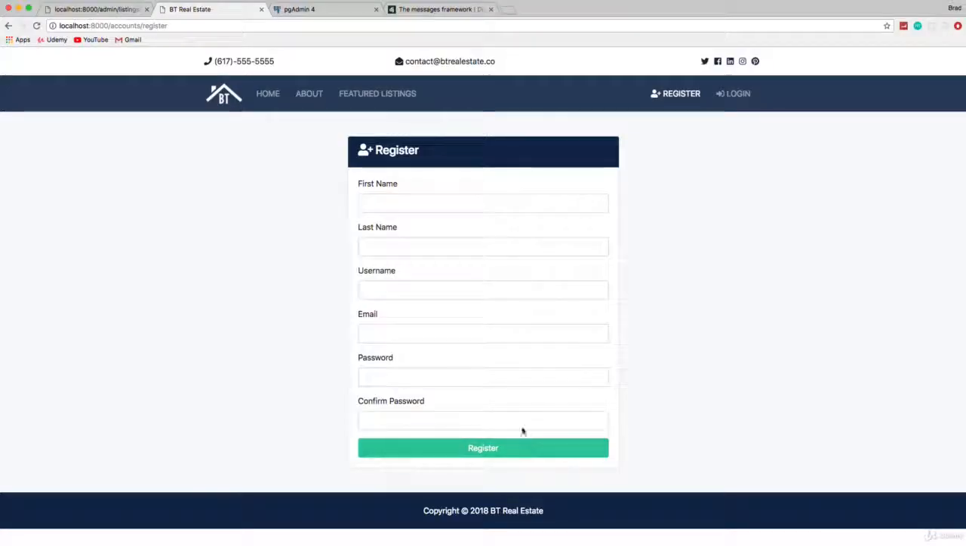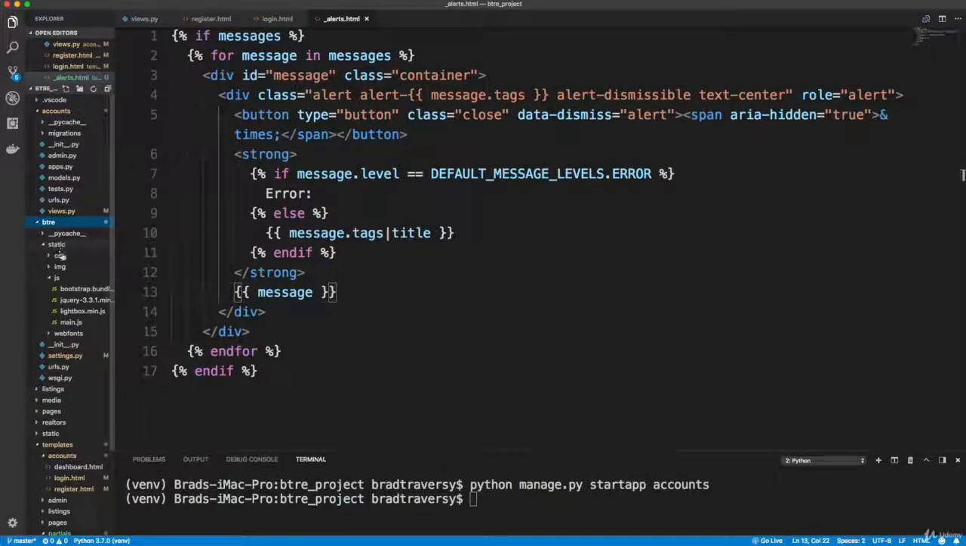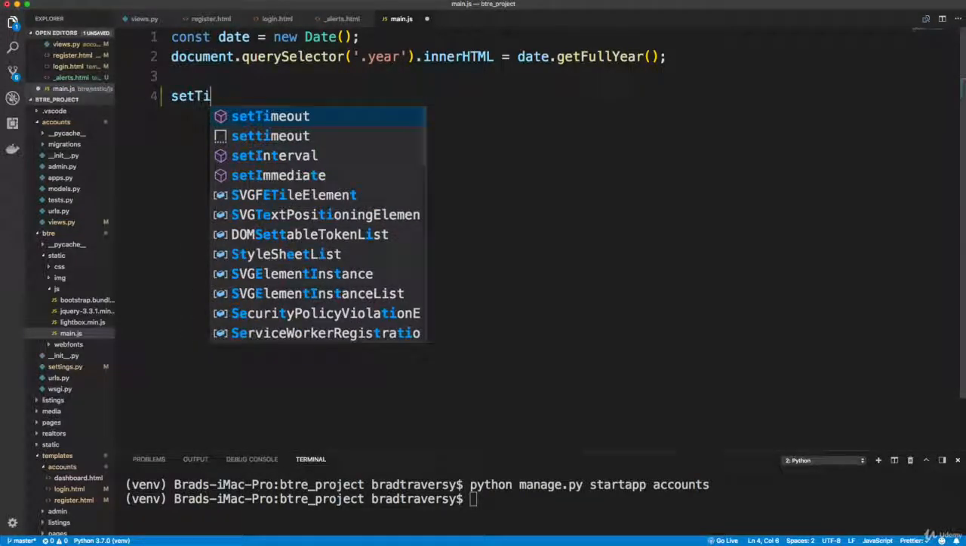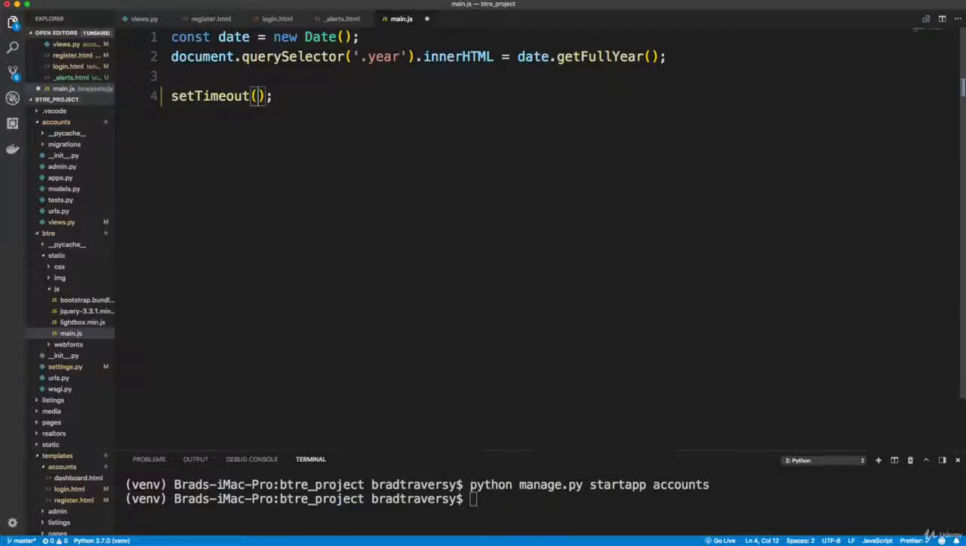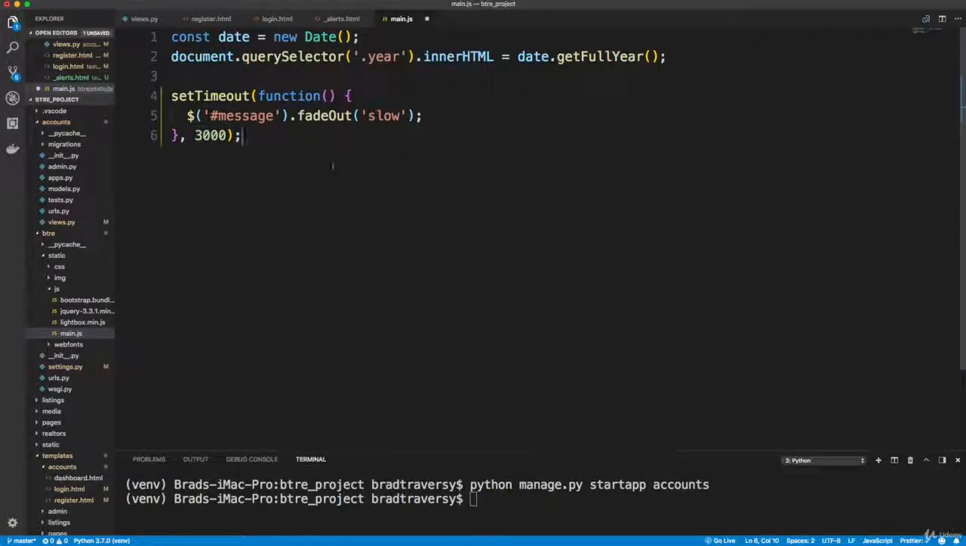Now, one more thing I want to show you is if you want the error to disappear on its own, we could add a little bit of custom JavaScript. If we go to our BTRE folder and go to static JS main.js, we want to use a little bit of jQuery to do a fade out. I'm going to say setTimeout, which isn't jQuery, it's just a JavaScript function to hold off and then do something. So it takes in a function. What we want to happen is use jQuery to grab the element with the ID of message, and do a fadeOut. This takes in the speed, I'll just do slow. The second parameter for setTimeout is the time, so we'll say 3000. So after 3 seconds of the message showing, it should fade out.